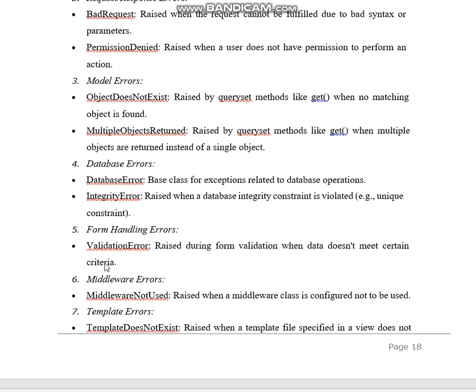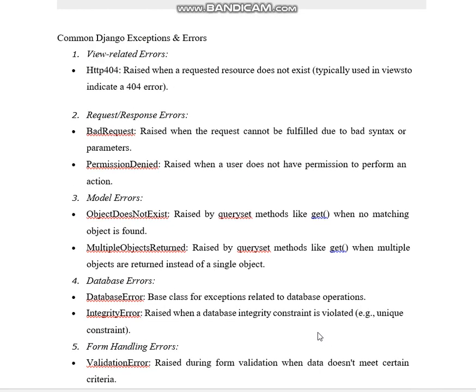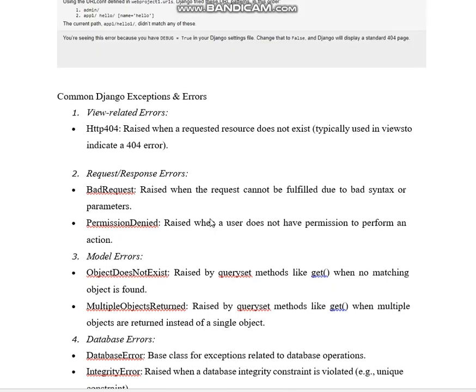Form handling errors: validation error, raised during form validation when data does not meet certain criteria. Middleware errors: middleware not used, raised when a middleware class is configured not to be used. Template errors: template does not exist, raised when a template file specified in a view does not exist. So these are some of the common Django exceptions and errors. You can expect this question for the exam.